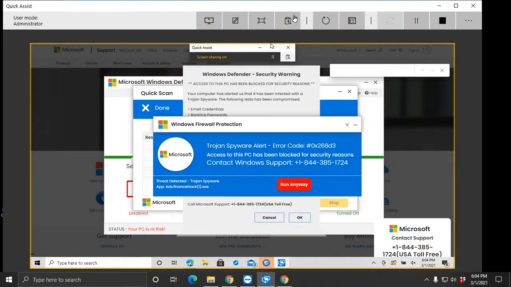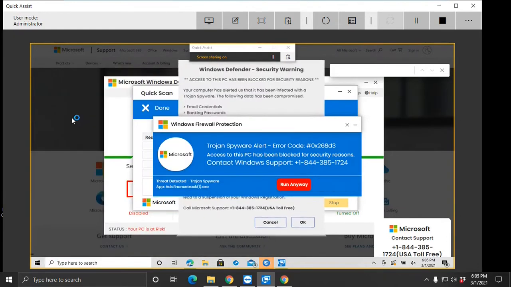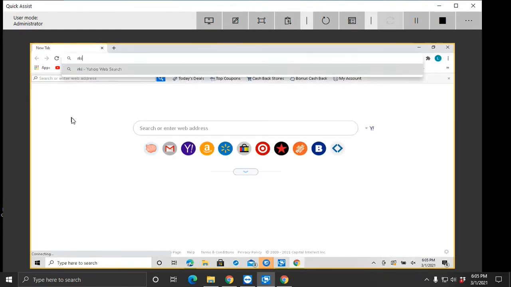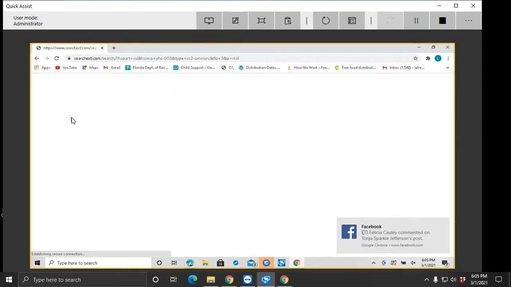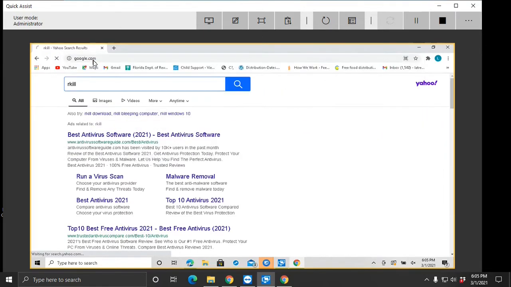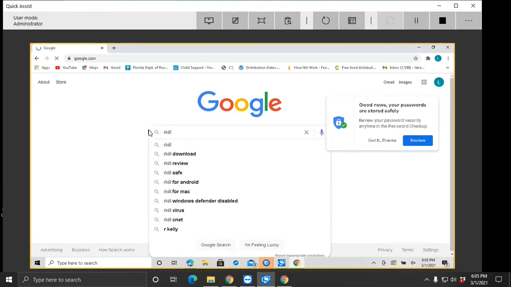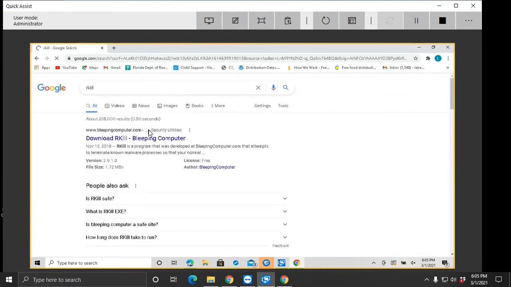All right, so you can see I'm remoted into the client and I'm starting to get my bearings. I'm going to open up Chrome, and Chrome seems to be working. The first thing I'm going to do is download an app called rkill. This app can be found at a website called Bleeping Computer. What rkill does is it stops any malicious processes and allows you to remove them. So it kind of deactivates them temporarily so you can get rid of them. I'm going to go ahead and download rkill at bleepingcomputer.com.